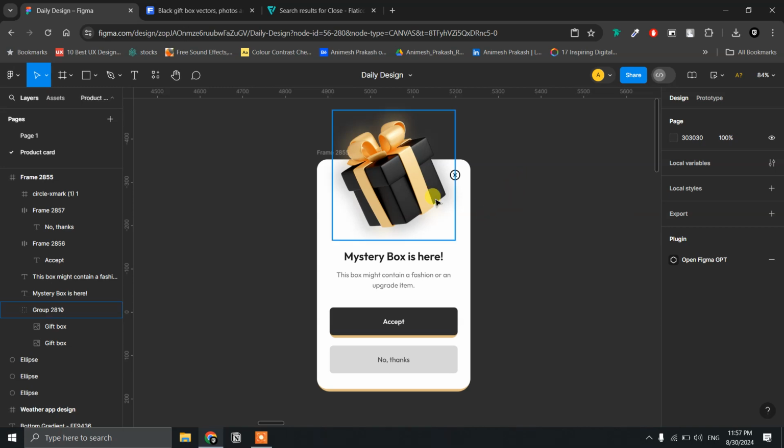Today we'll be making this mystery box pop-up and you don't need to download anything, you don't need to download any images or icons for this. We'll quickly make this mystery box pop-up by simply copying images and icons from FreePic and Flat Icon.